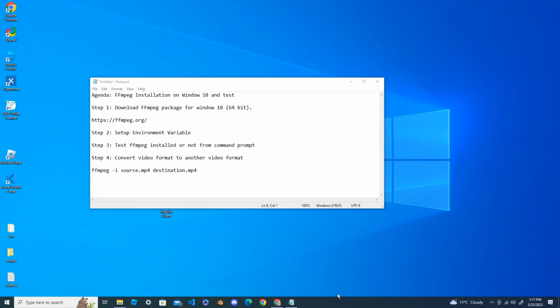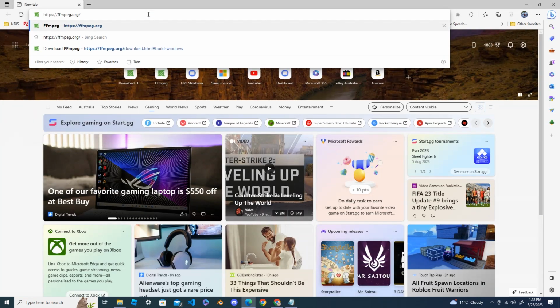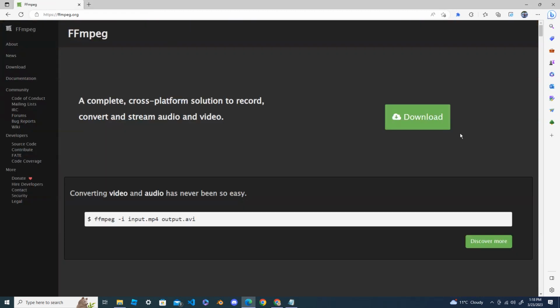Today I'm going to show you how you can download the FFmpeg file and install it on your Windows 10. The first step we need to do is download the FFmpeg package for Windows 10. I have a link here already. You also go to this link, then paste the link here and click download.